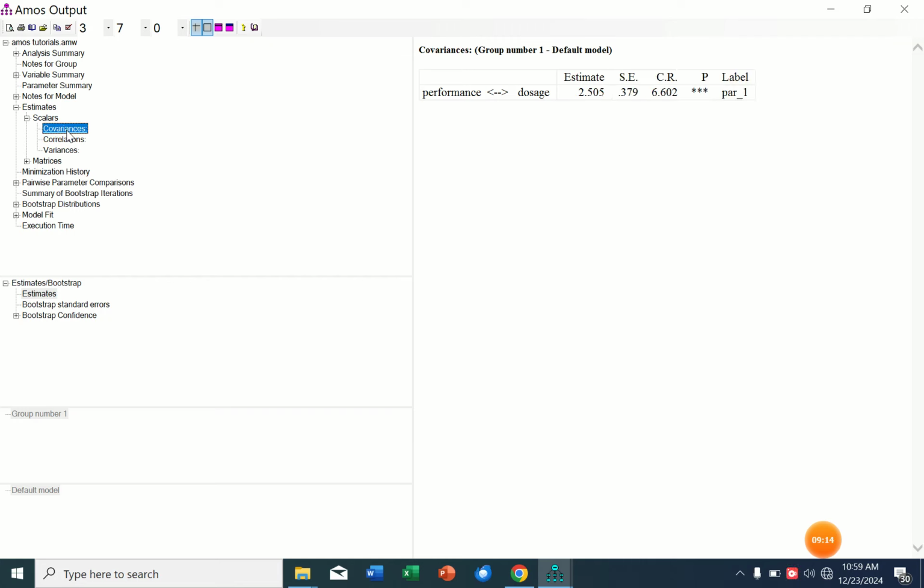And you can check the covariance. If the covariance is statistically significant, it means that the correlation is also significant. If here is not significant, it means that your correlation is not significant. So that's the correlation between these two.